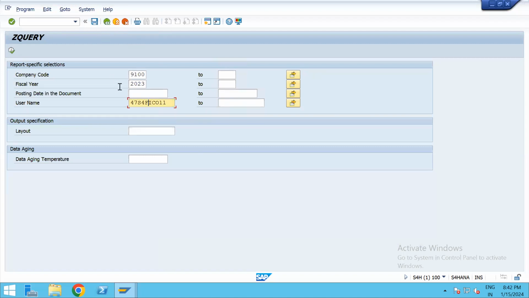So what I was talking about was company code, fiscal year, posting date. Posting date I'll take as 1/4/2023 to, randomly, 12/2023, and user ID, let's assume we'll take this user ID. In this scenario, he is looking for the data of this company code, this fiscal year, posting date is given, and this is the username which he wants to check. So the 4 input parameters which we selected over there, and then execute.